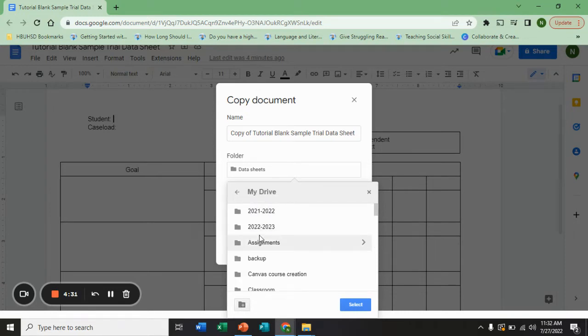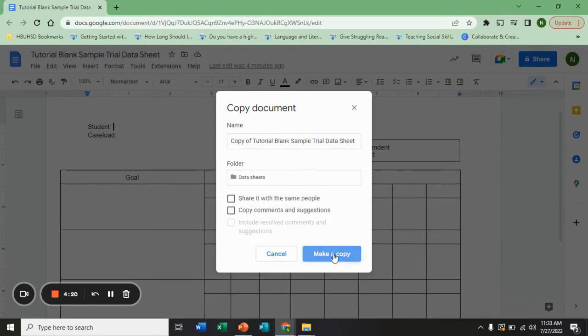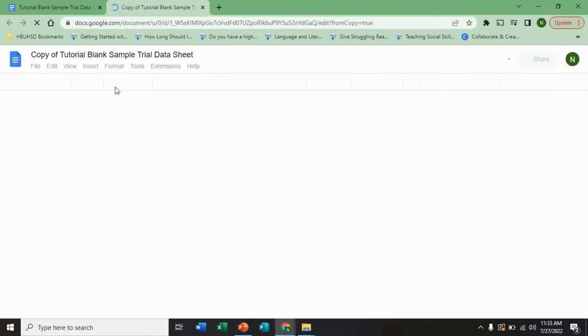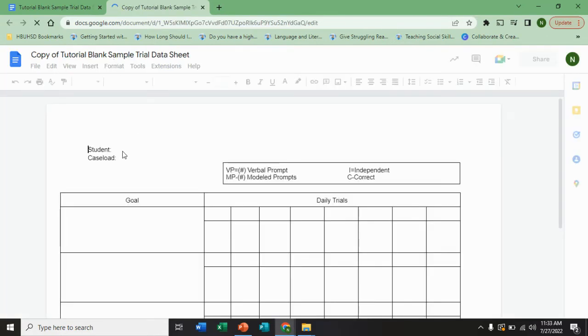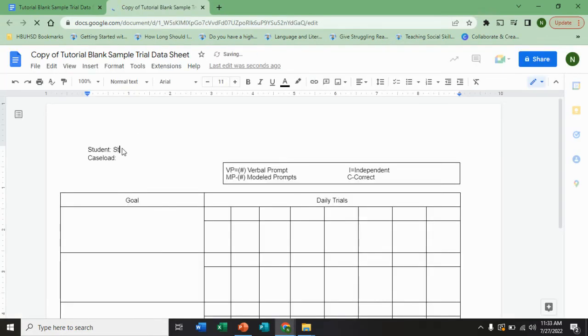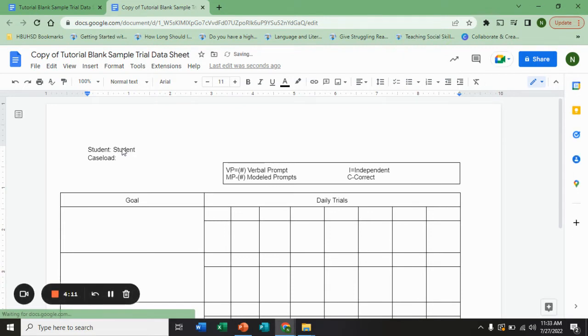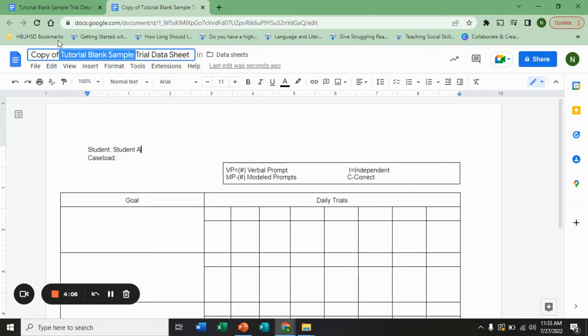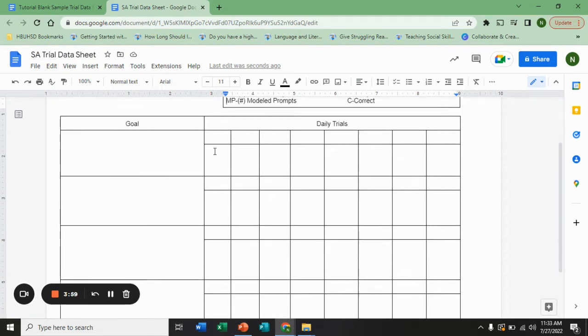So I went ahead and already created a file for this year. Then within that, I have my data sheets. This just really makes my life easier. So go ahead, make a copy of that. You would rename it based on the student. I'm going to go ahead and just make this student A. So I would probably name it SA trial sheet, so that it's nice and easy if I want to look that up later.